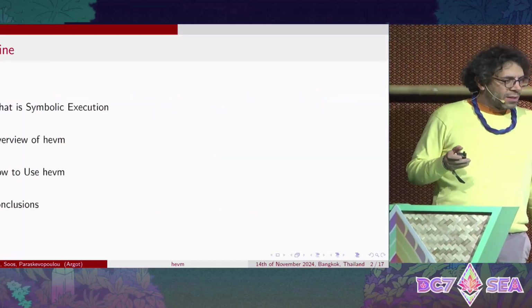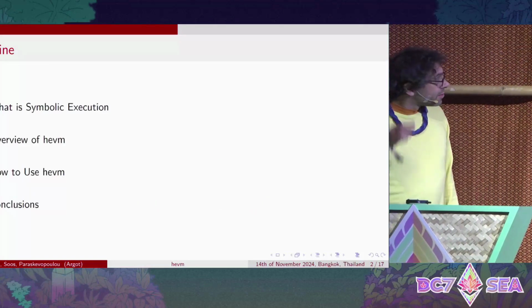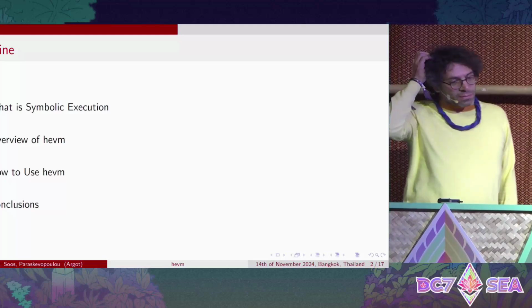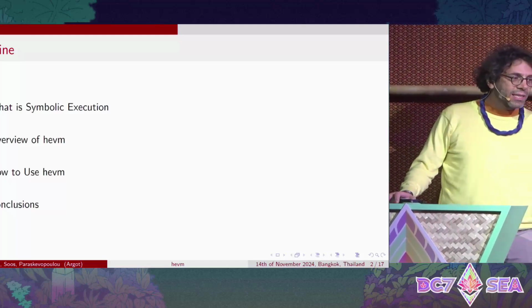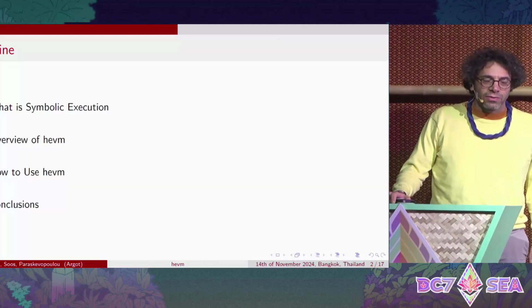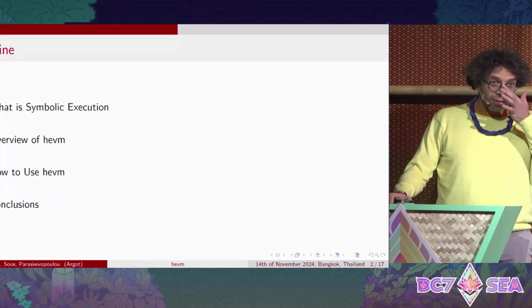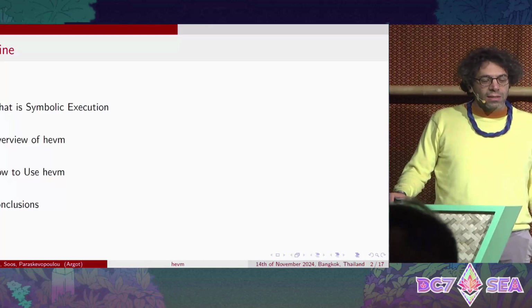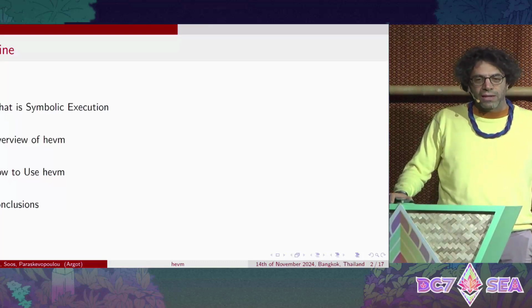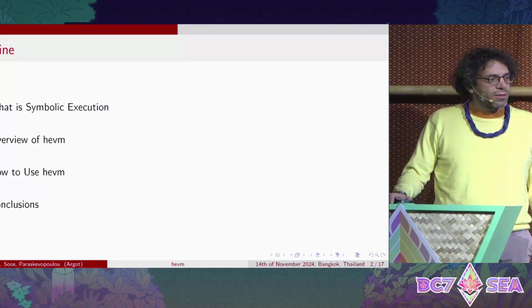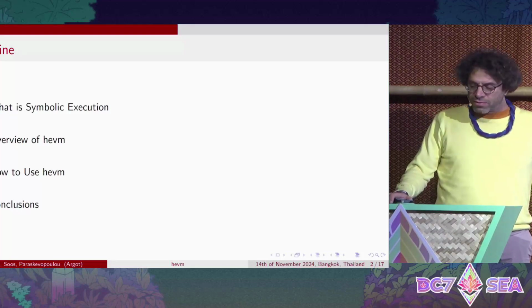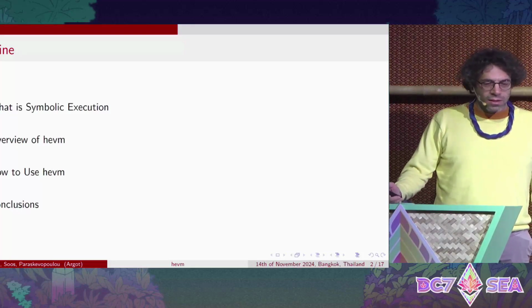So, first of all, what is this talk going to look like? First, I'm going to talk a little bit about what it means to symbolically execute. Then I'm going to give a bit of an overview of hevm. Then I'll explain how hevm can be used to secure some of the work that you have done, hopefully. And then finally, I'm going to conclude this talk.